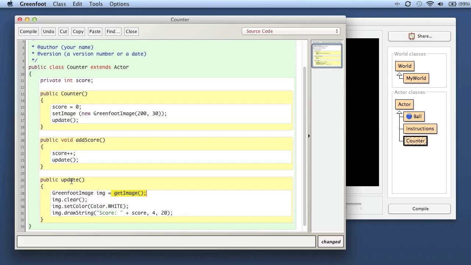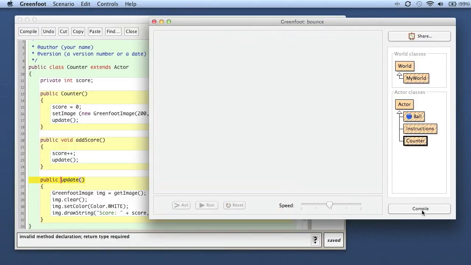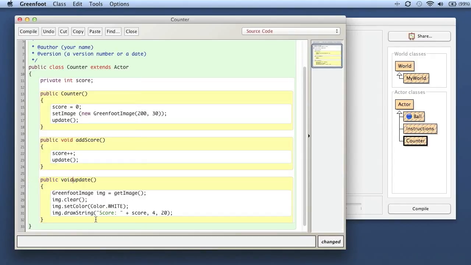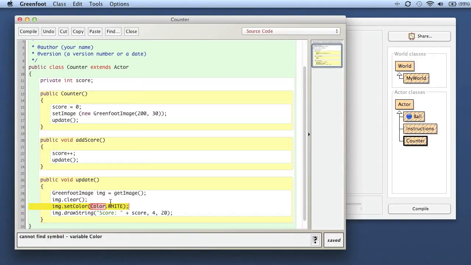Every time the image gets updated, and it gets updated once at the very beginning, and then every time I increase the score. Let's try that out. Compile this. Oops, I have a compiler error here, and it says return type required. That is true, I forgot the word void here. Let's just compile that again.